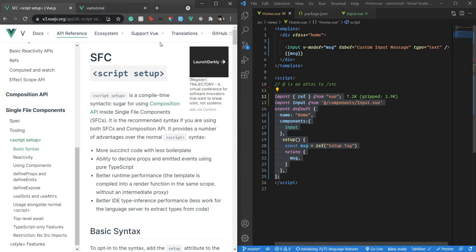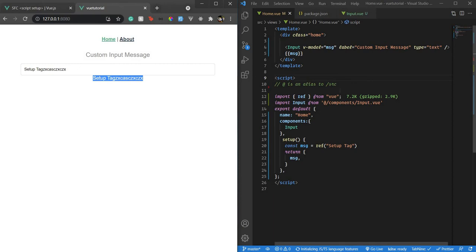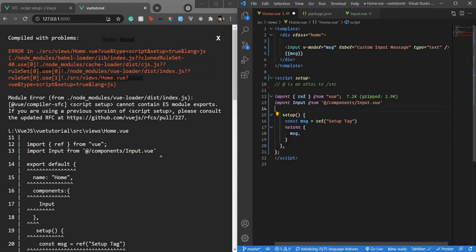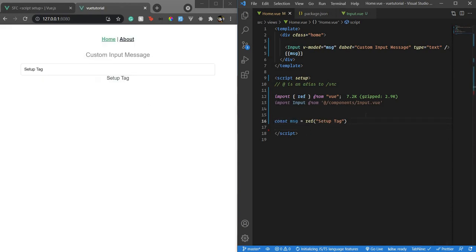All we have to do is go to our app, just put here setup, save it. It will give an error. That's fine. Then we just remove this export default, remove this component, remove this setup function, and take it over here, save it. We are good to go. You see, just 3 lines of code in our script tag for maybe a small component.